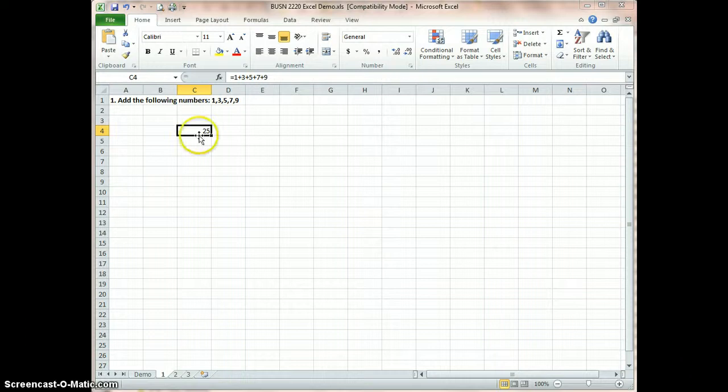But again, I can't see that. All I see is the number. If I click on the formula, I can see it here. So that's one way to do it. It's probably not the best way to do it.